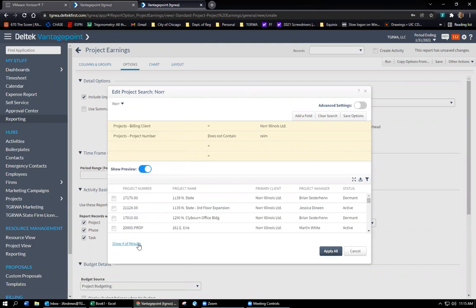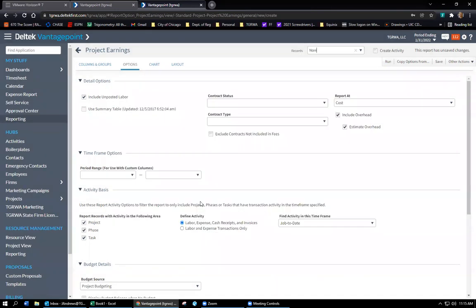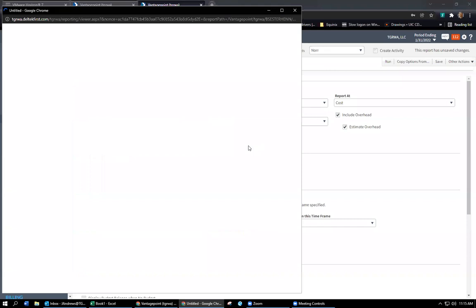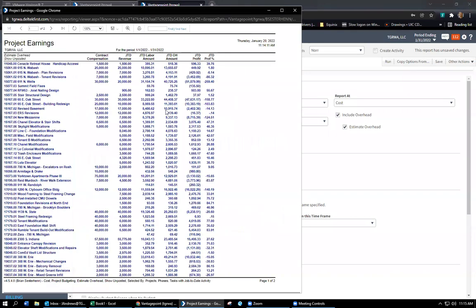Okay, so you can see the number of results. There are 60 projects that are going to show up on this. So I hit apply. That should give us the report that we're looking for: NOR projects that have any activity job to date. So let's run that. Okay, so that gives you the report for NOR.